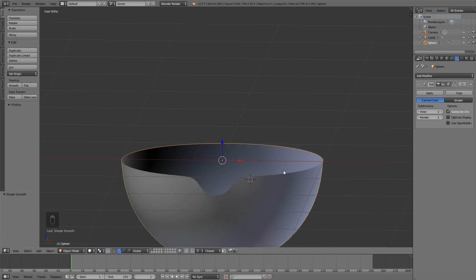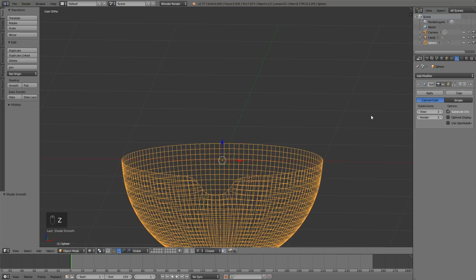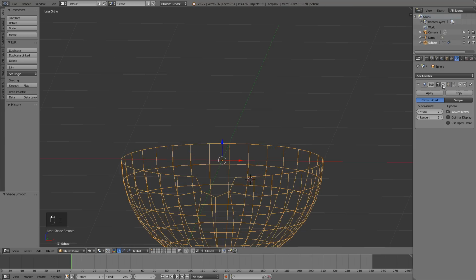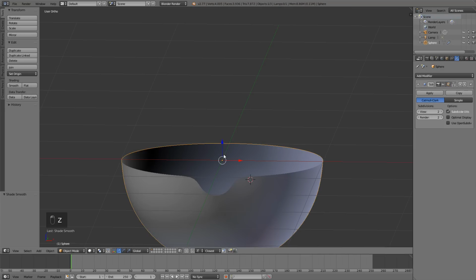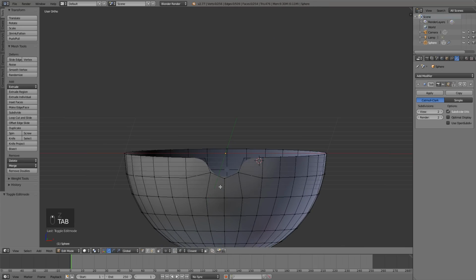Now Subsurf, if you're not familiar with it, quickly, basically what it does is it subdivides the mesh, adds more geometry to it, and smooths it out. So pretty cool, without actually changing our mesh itself.